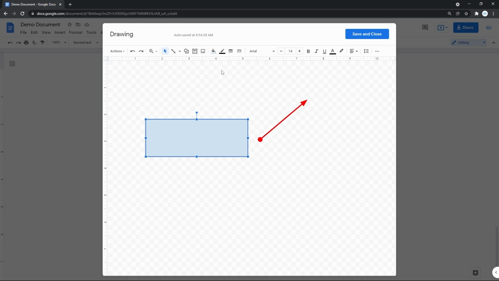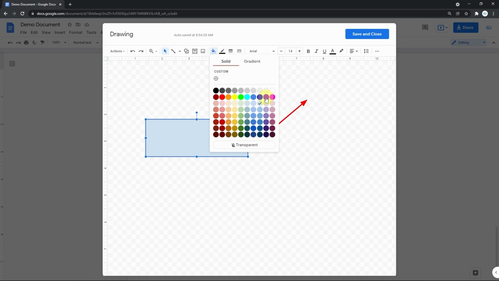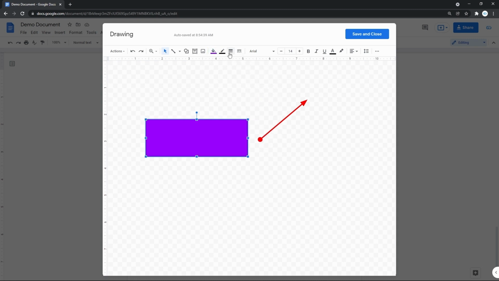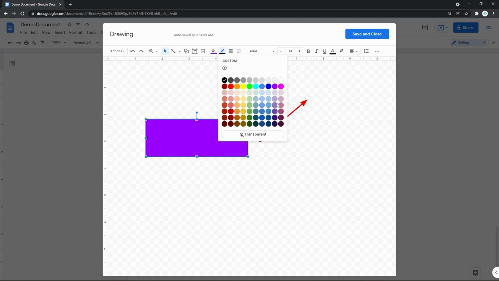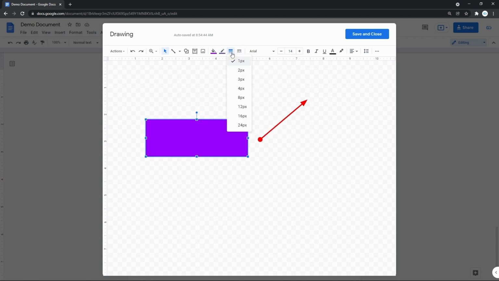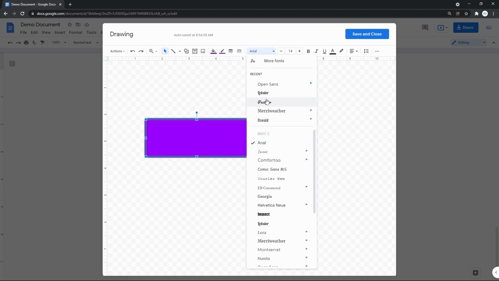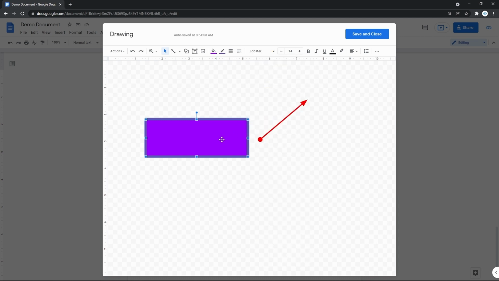Then here on top is your toolbar to customize the shape. Starting from the Fill Color. Then Border Color. And the border weight, plus border dash. Then it's a text font style in it, since you can enter text straight into the shape without creating the text box. Text size, and common text formatting.